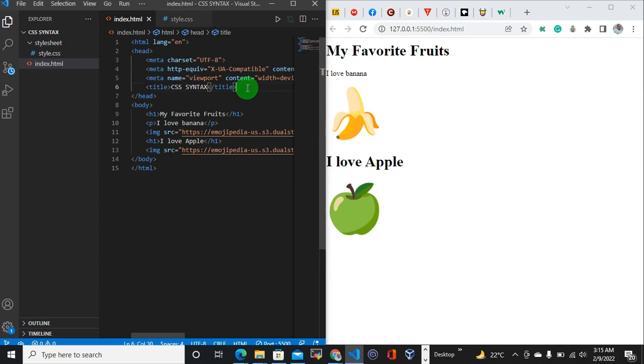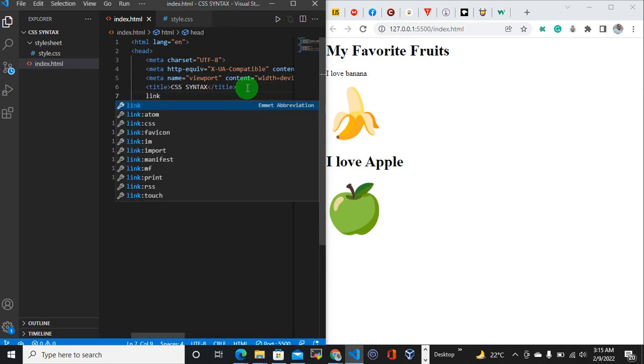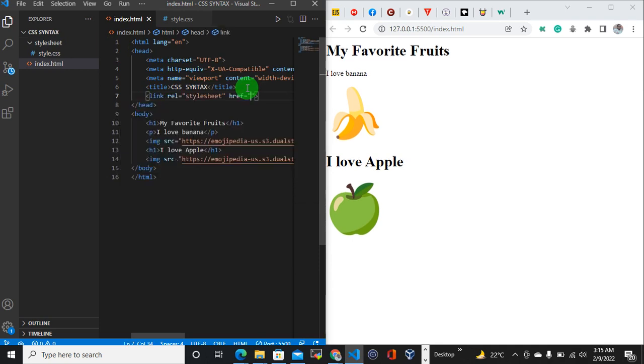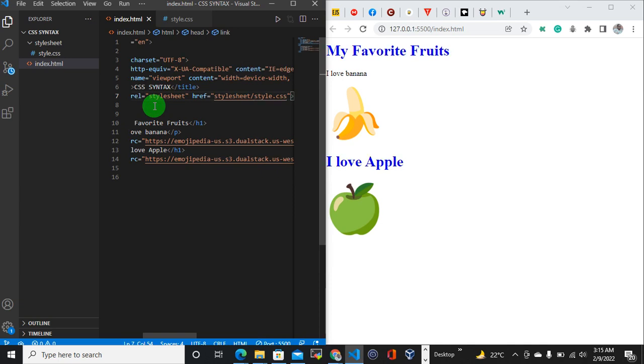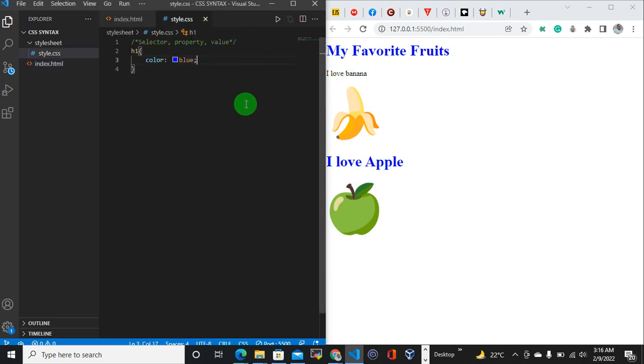Now for me to link this up, all I have to do is click link. We talked about this in our last class. Please, you can go ahead, watch it to understand this better. Now this is a link with a relationship style sheet telling the browser that, hey, there's actually a style sheet somewhere that you need to style this particular web page with. And now our href, I'm going to enter into my style sheet folder, and then inside the folder I'm going to indicate that I want the style.css to apply on my web page. You can see immediately that changes my H1 to blue.